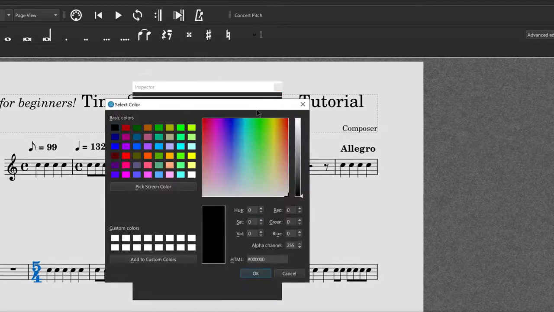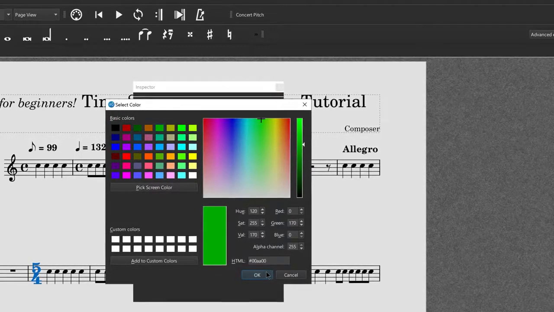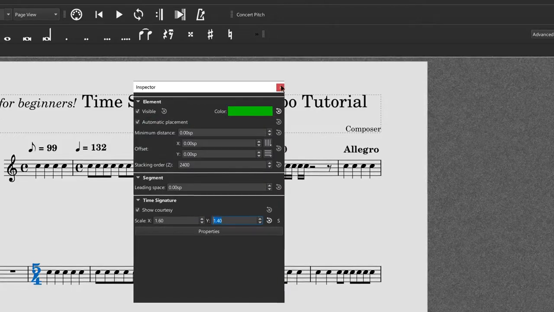And because today is St. Patrick's Day, I can't resist. Although I think darker green would be better, but I'll behave myself and continue this tutorial.